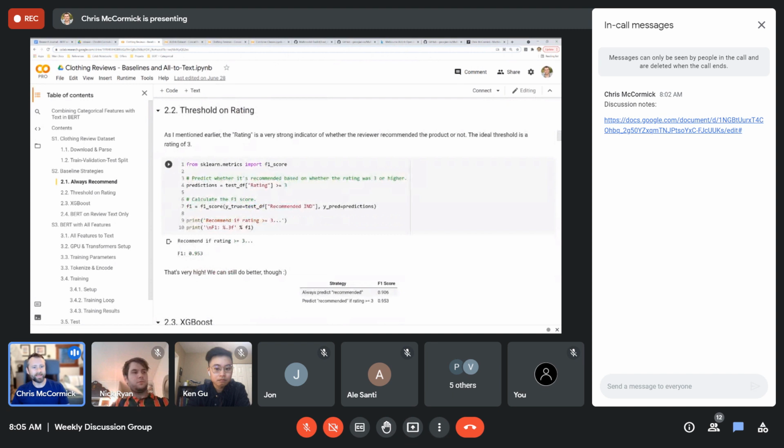And then we saw from another notebook that we looked at last time that the rating is a really strong feature. So if you just threshold on the rating and recommend the product if the user gave it a rating of 3 or greater, then you get a pretty high F1 score of 0.953.